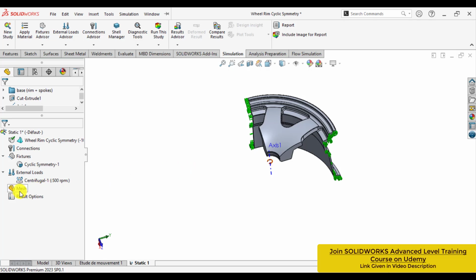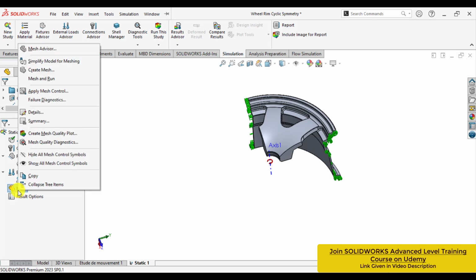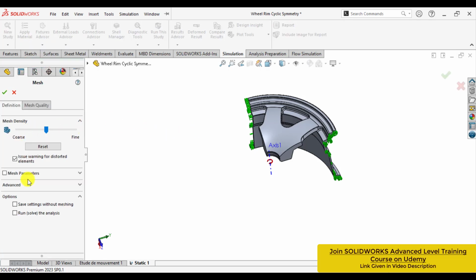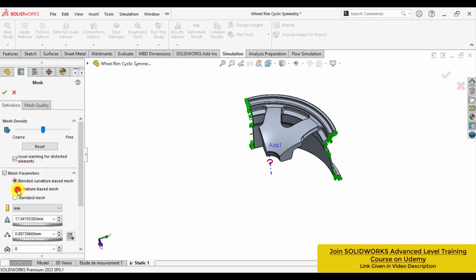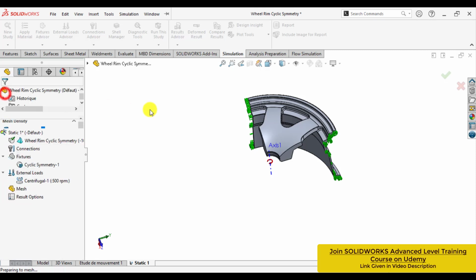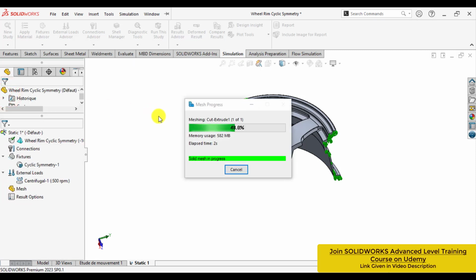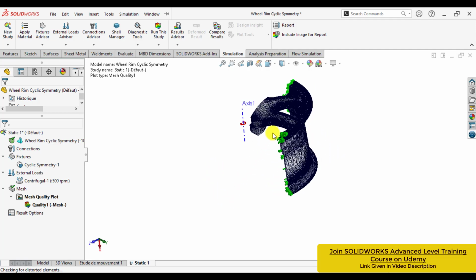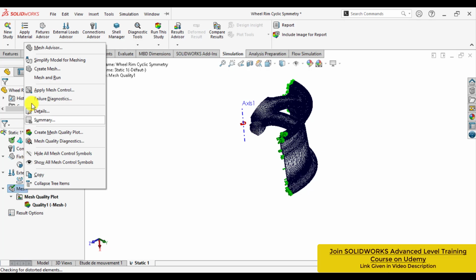Now go to the mesh and create mesh. Then create a curvature based mesh. And wait until mesh is being generated. So mesh has been created now. You can see mesh is very dense. So it will take so much computational time. So please reduce the mesh element size.